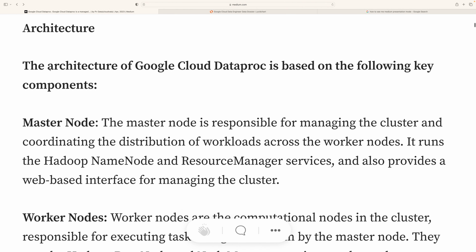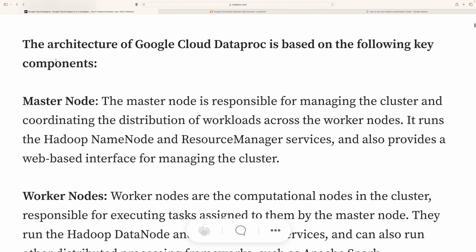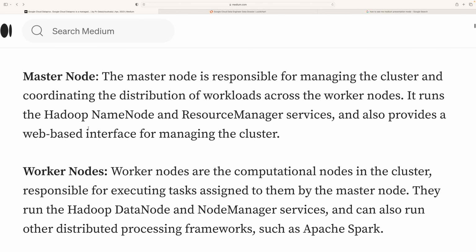So let's talk about architecture. Now we are going to talk about the architecture of Dataproc. The architecture of Google Cloud Dataproc is based on some components which we are going to talk about: master nodes, then worker nodes, then cluster management, and storage and network. So basically it has 5 components which you need to remember.